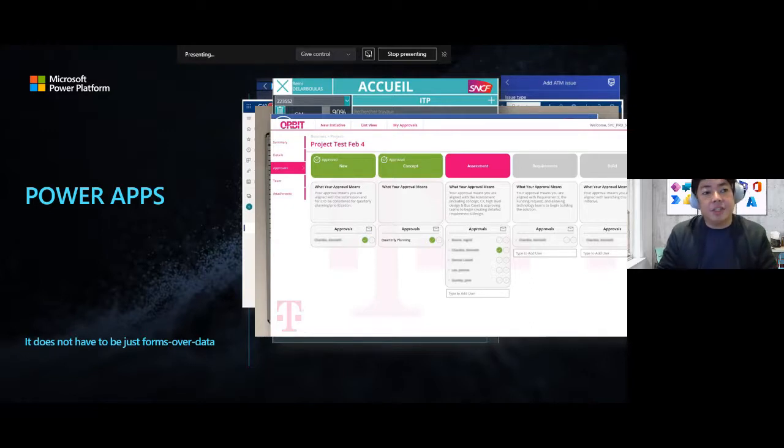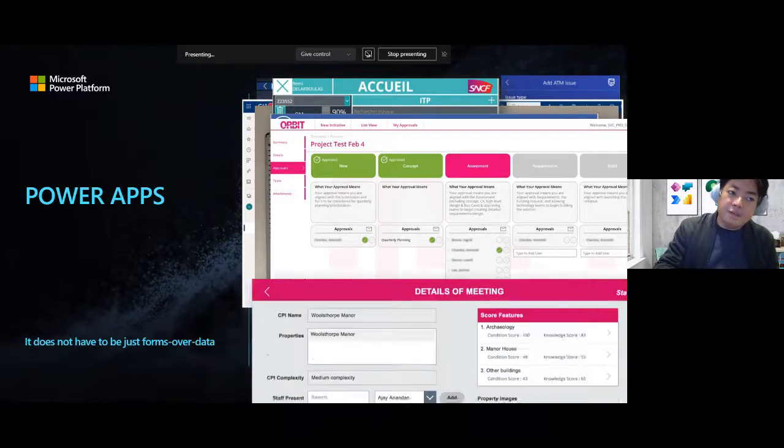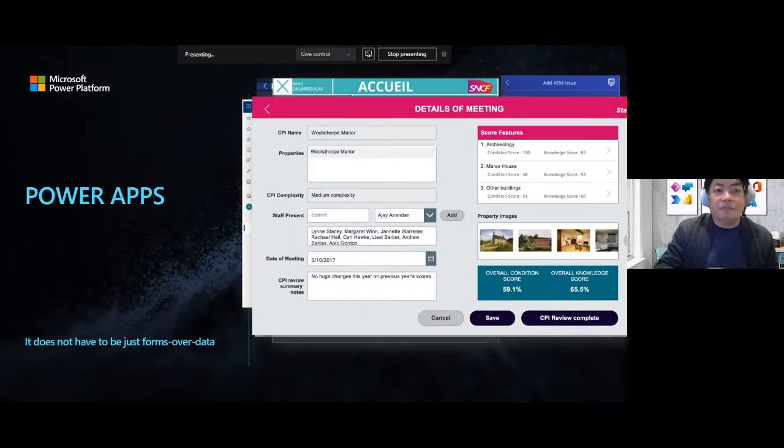So now the business managers who need to work on approvals day in, day out, they can have a single pane of glass to see everything that's going on and a single pane of glass for them to action on it. If we love forms over data, we still can do it. So see, here's an example.